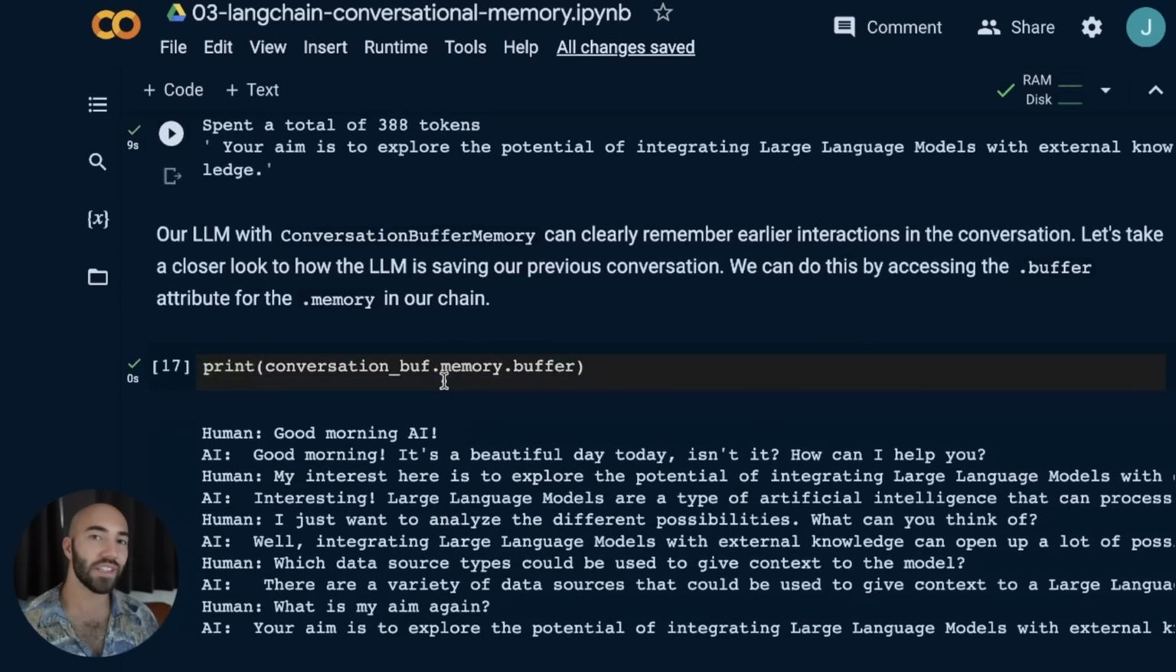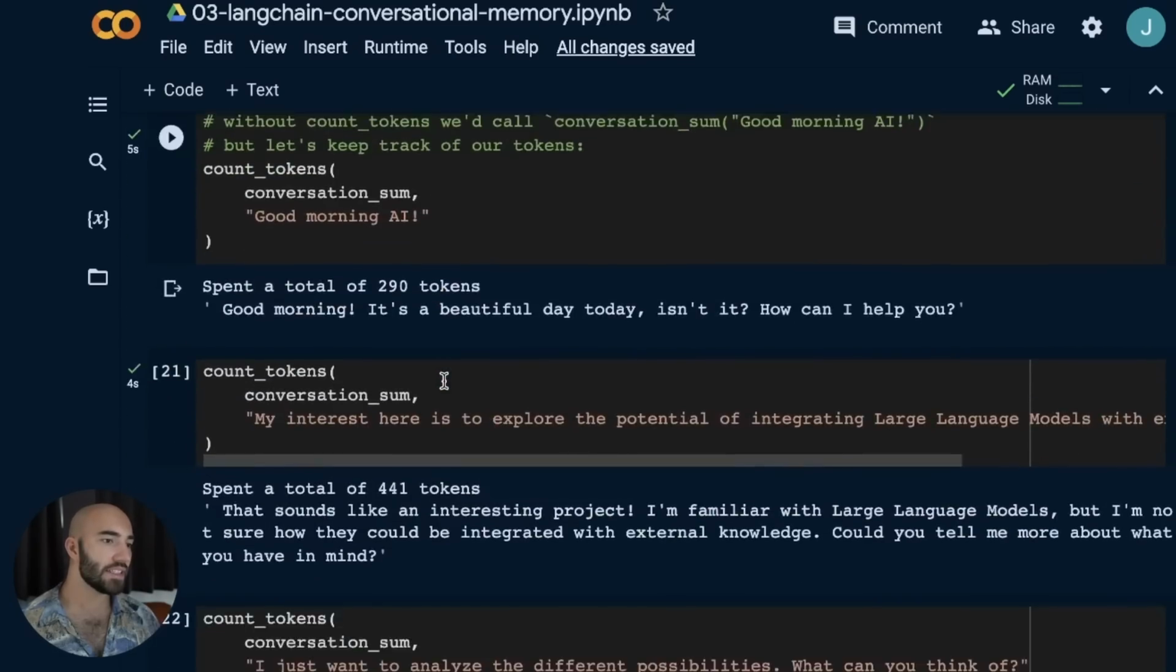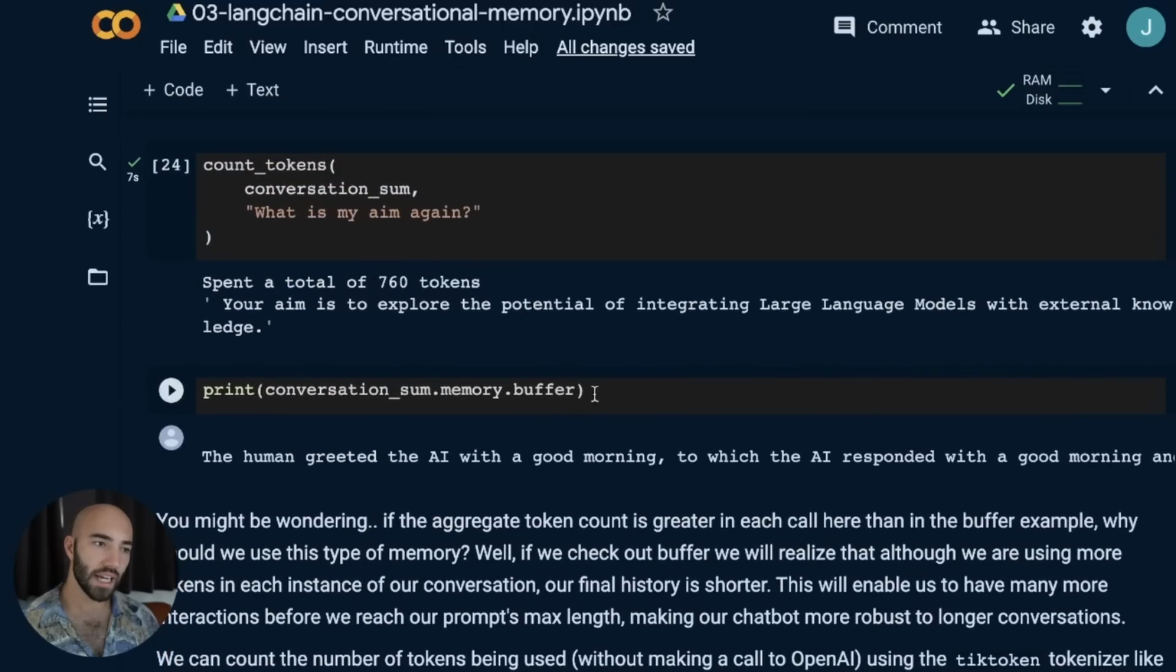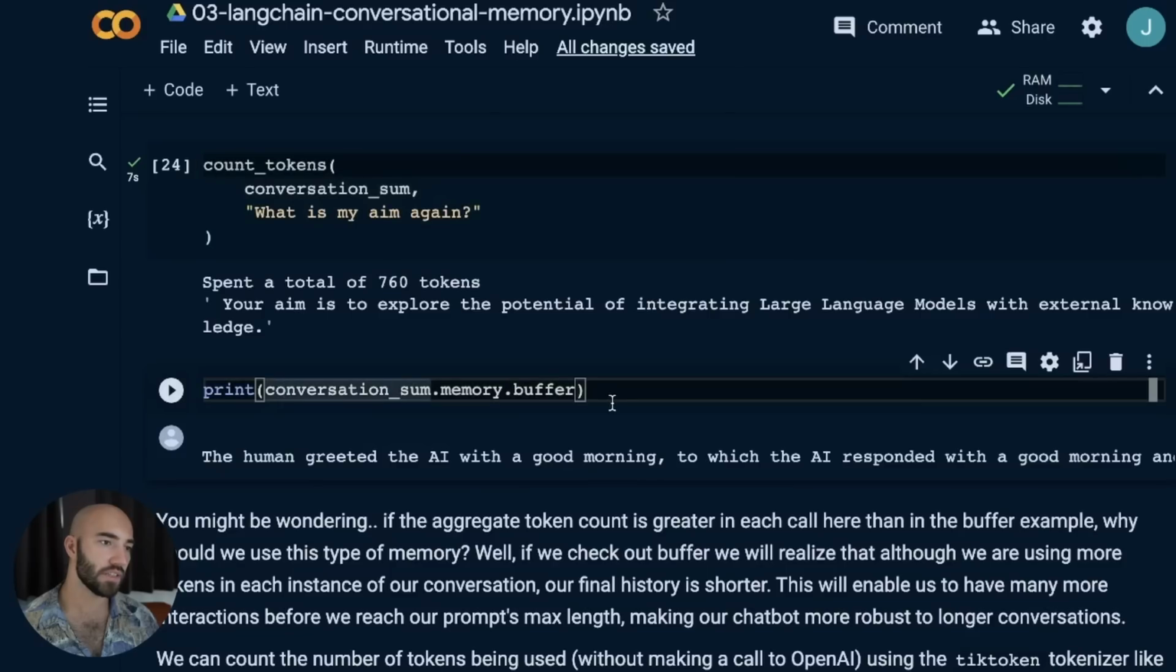So, what is going on there? Well, the summaries are generated text, and they can actually be pretty long. So we have this conversation sum, memory buffer.